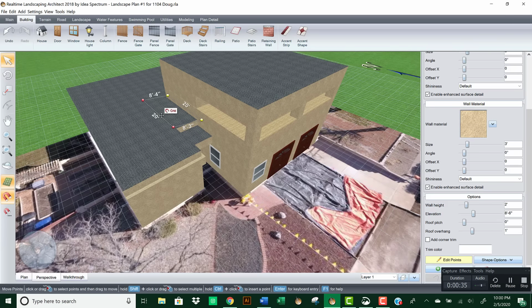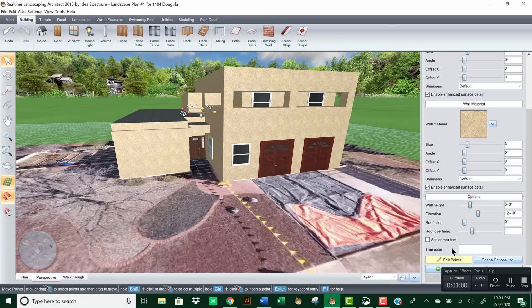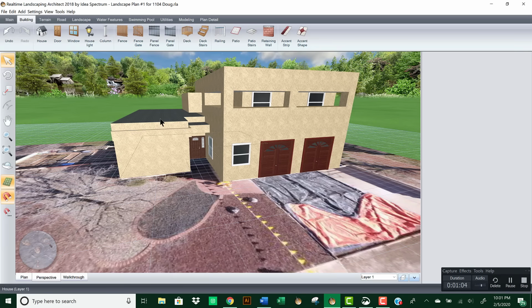I'll probably bump this out over here, and I'll straighten it out, and we will actually raise the elevation on it. All right, and then we'll increase the wall height, so at least it looks a little bit more proportionate when you see it from the street. So we'll unedit these points, click somewhere else.